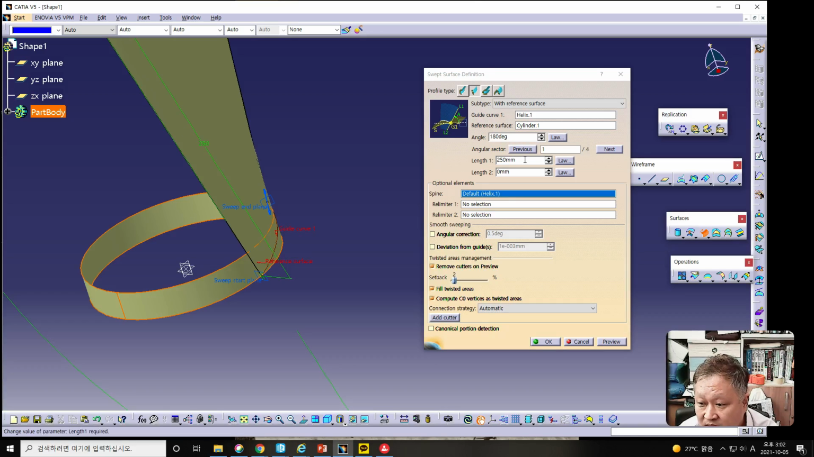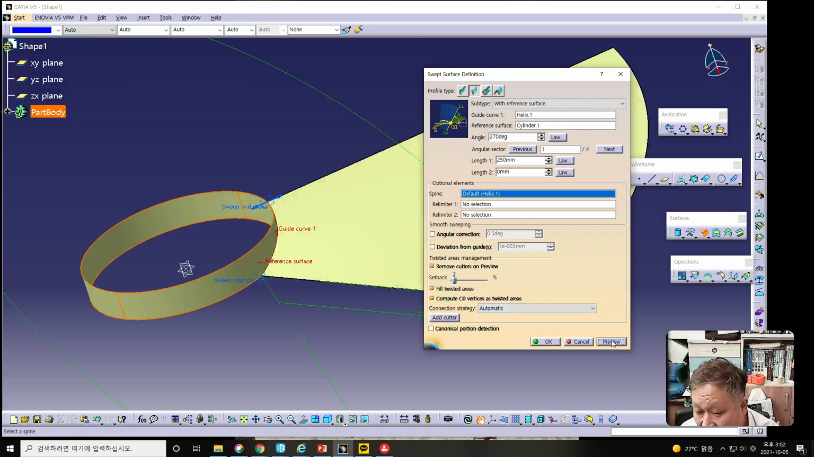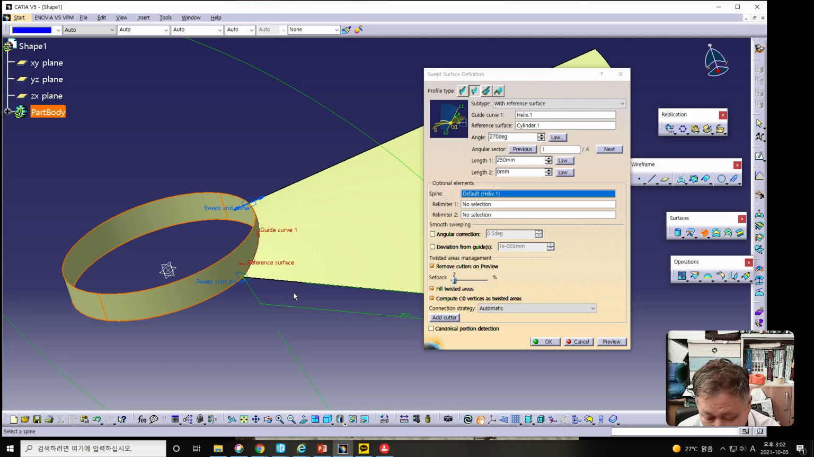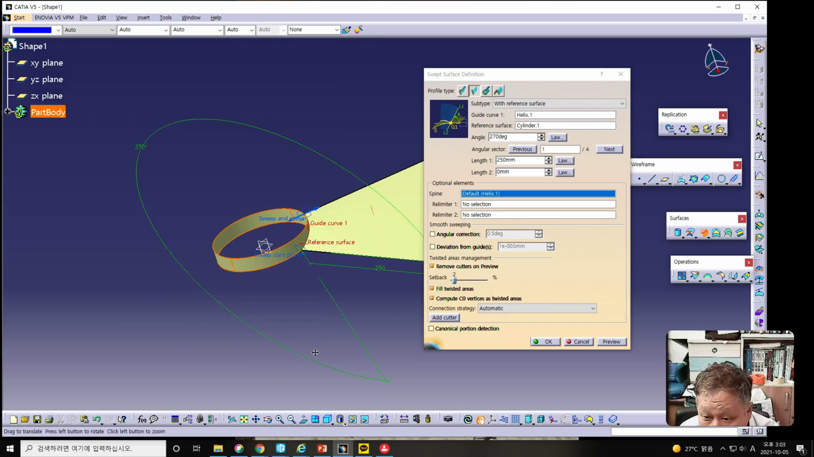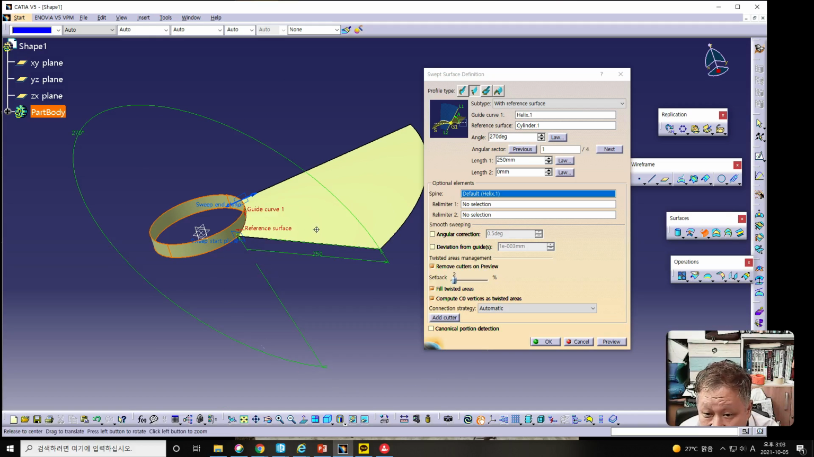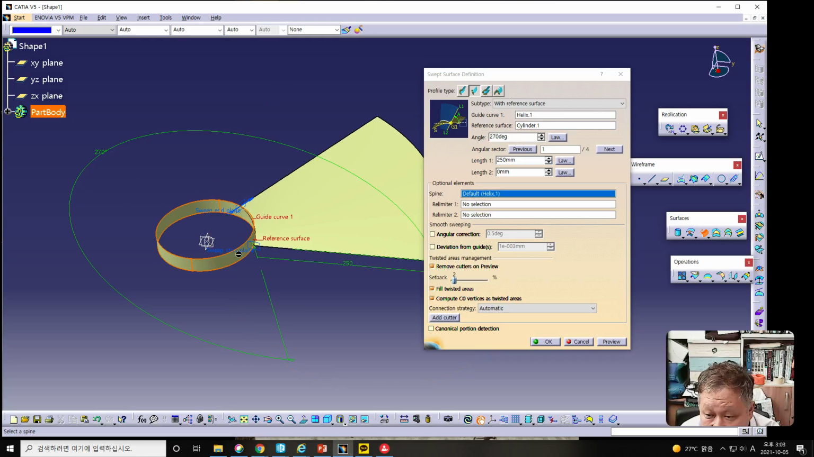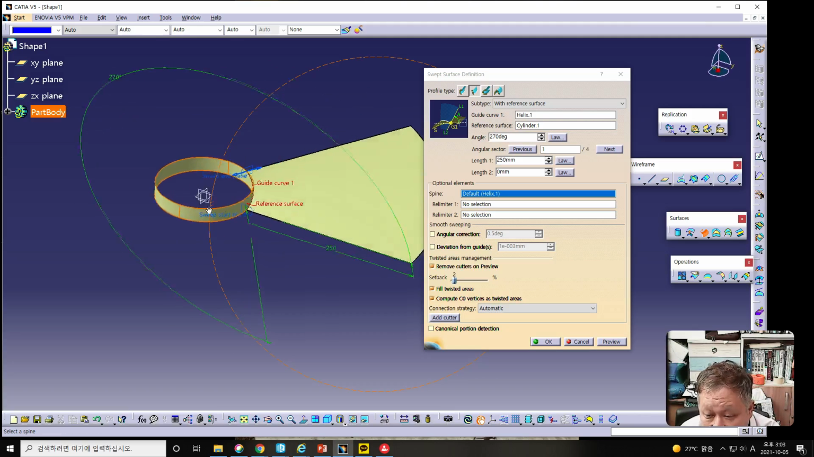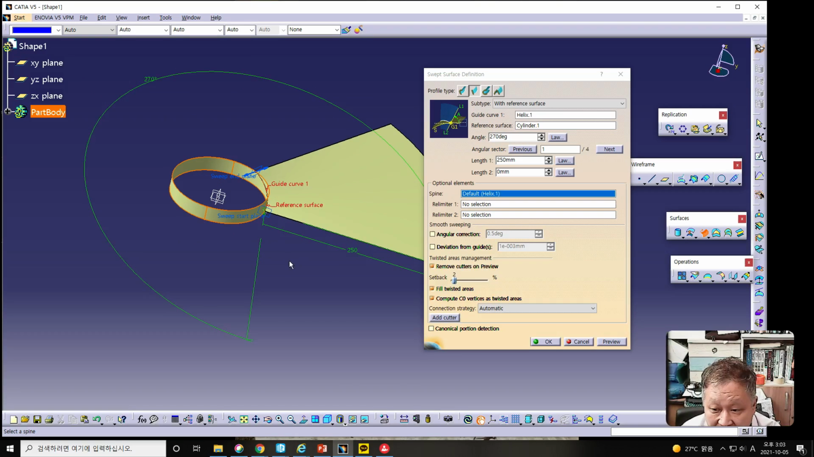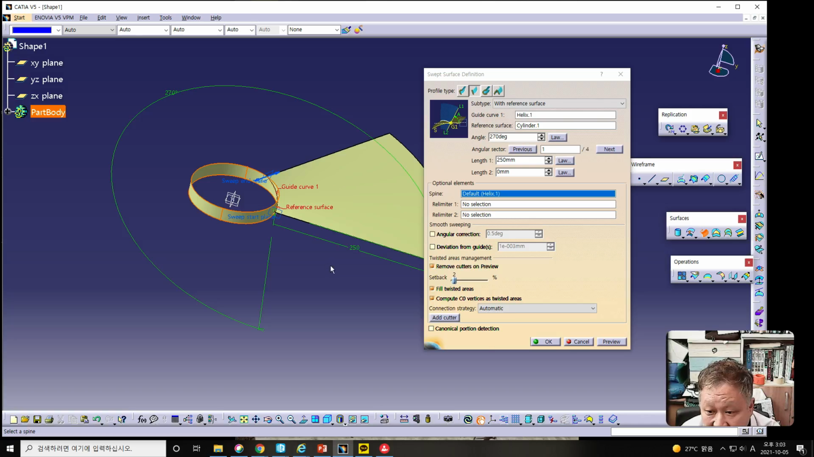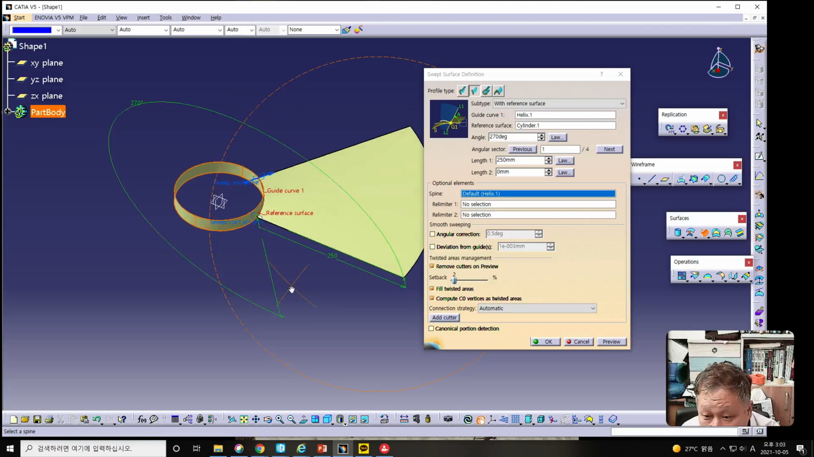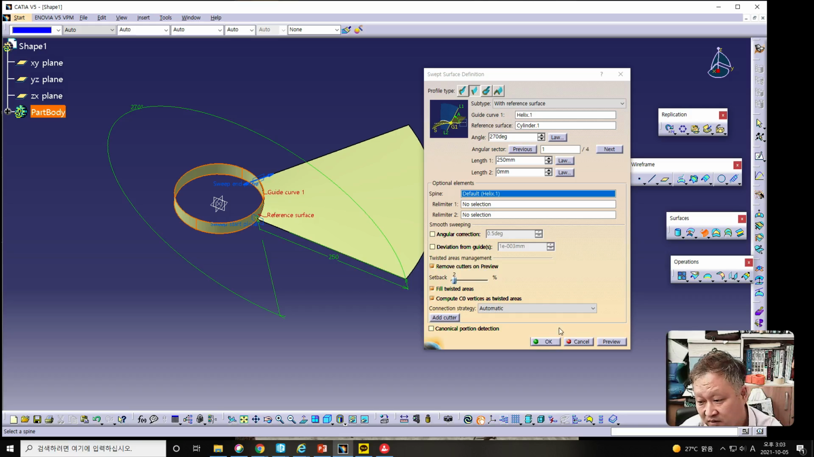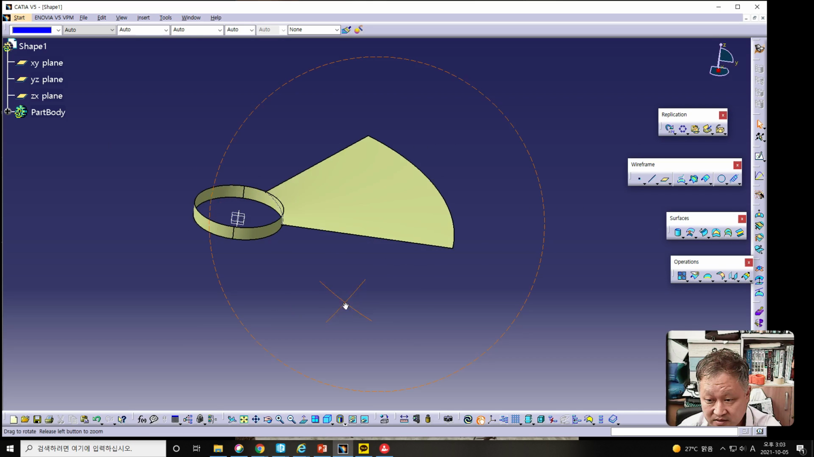And if you change the degree to 270 degrees, then the angle should be like this. This is 270 degrees, like this, and you can find the guide curve. Following the guide curve and reference surface, you can make the sweep surface from this operation.